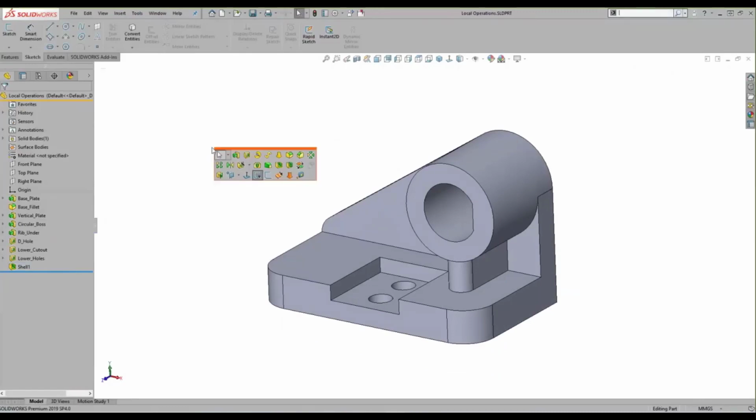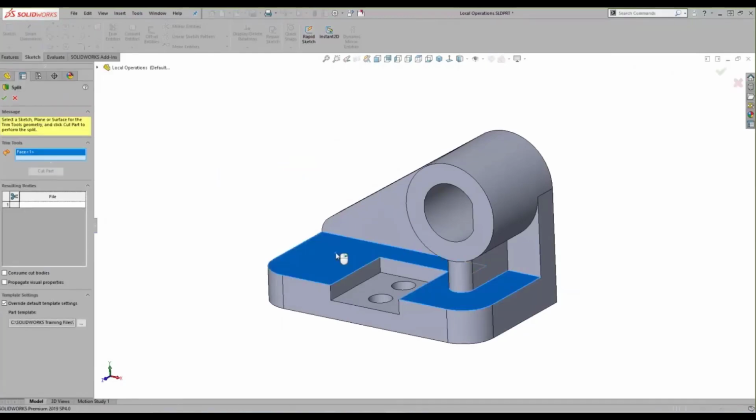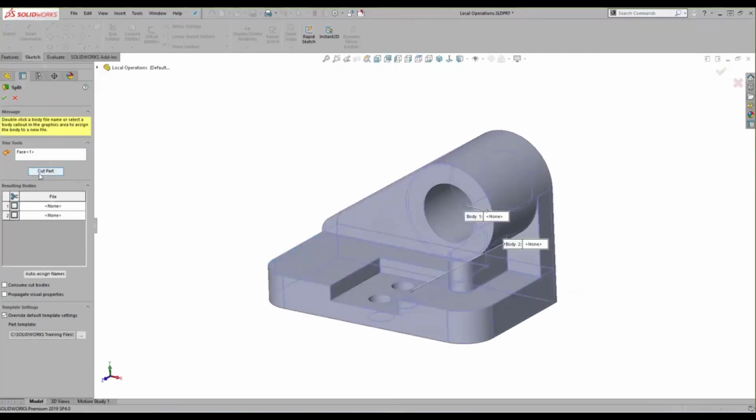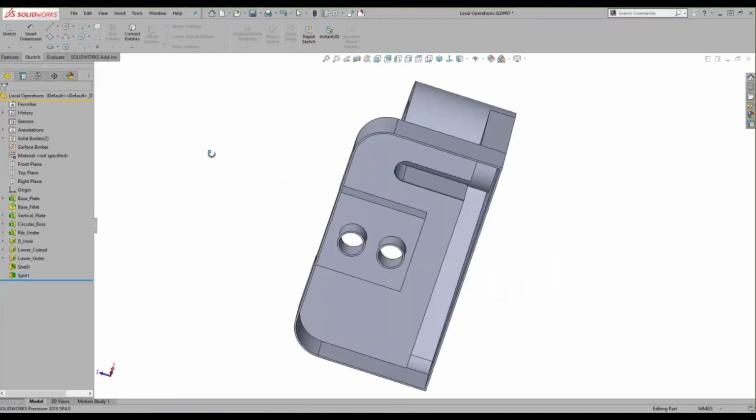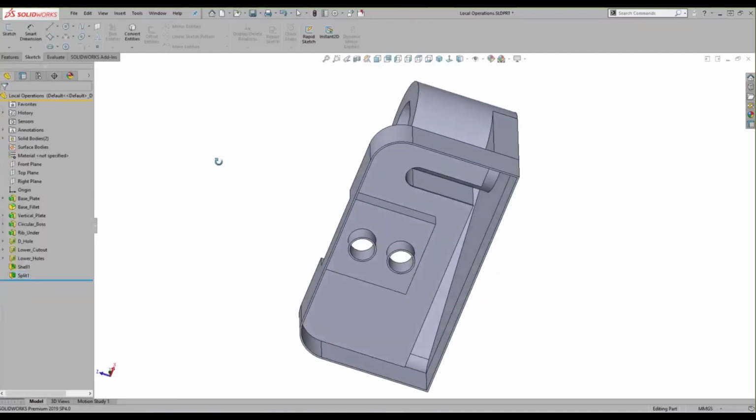So just an alternative method, the shortcut key to the split command. In this case, we'll use a face to create that cut the part, hit the little scissors to grab all the bodies, green checkbox OK. And I've split it accidentally. I split it before the shell.